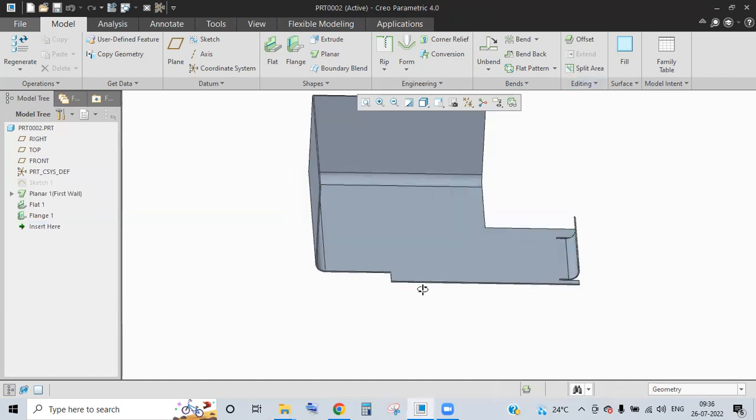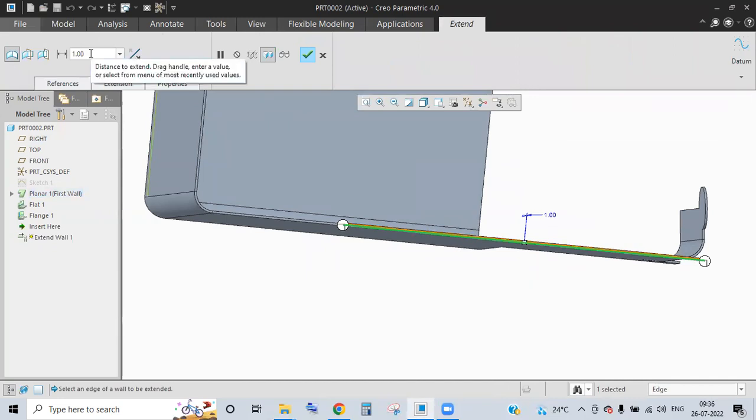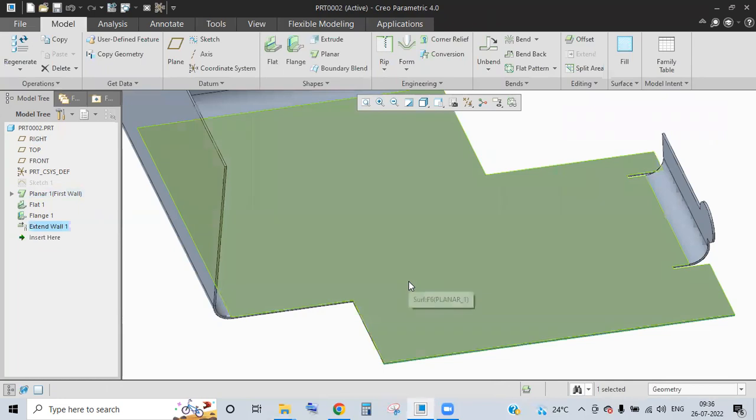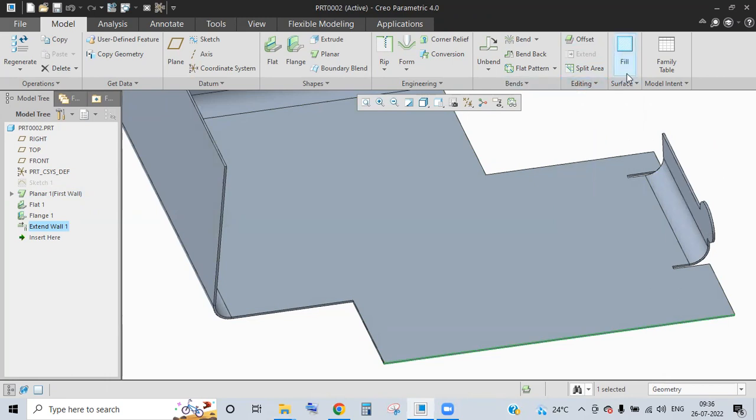Extend, you need to select the edge, then only extend will pop up. Click on extend. How much you want to extend? I want it to be extending to, let us say 100. So automatically 100 will be fine. Okay, offset, split, extend, these are not that much required. Surface fill we will not be seeing, because it is a surface option.